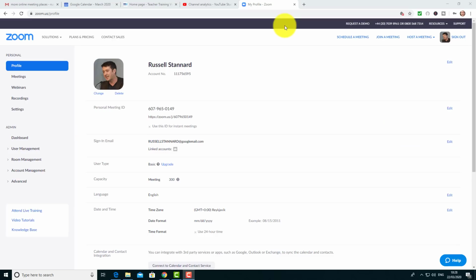Let's get going. So how I'm going to do this is I'm going to start with general settings, and then I'm going to go to specific settings when you create a meeting, and then I'm going to show you some of the settings that you can change when you're actually in a meeting.